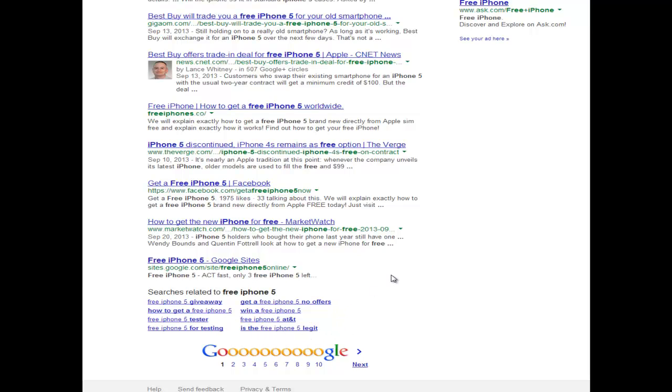So majorly, really, you want to actually take all these searches related to free iPhone 5, and you're going to make a lot more money and you're going to rank a lot higher with this. So make sure that you guys use this, because you're going to beat all your competitors doing this.